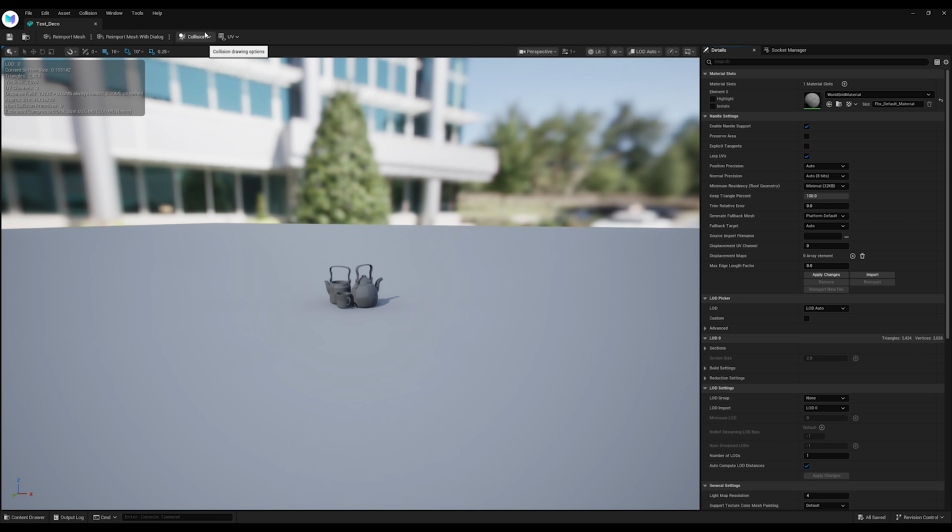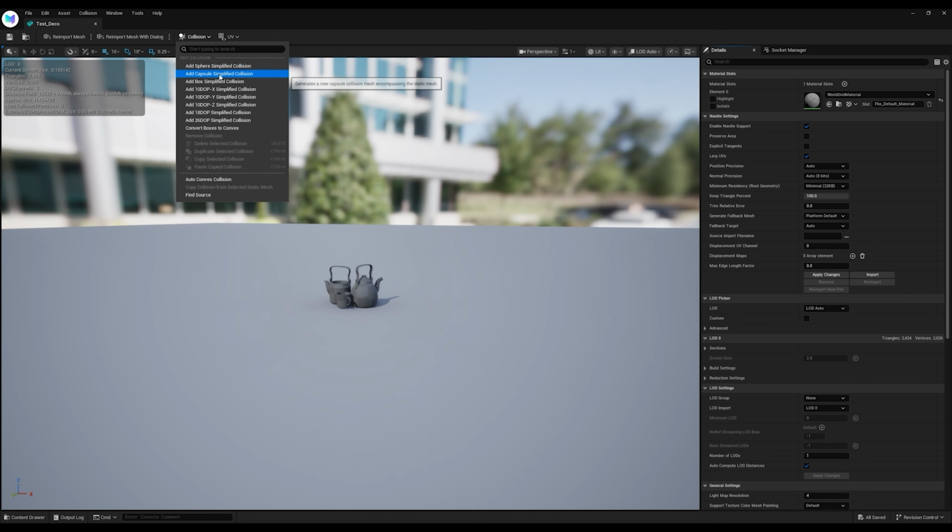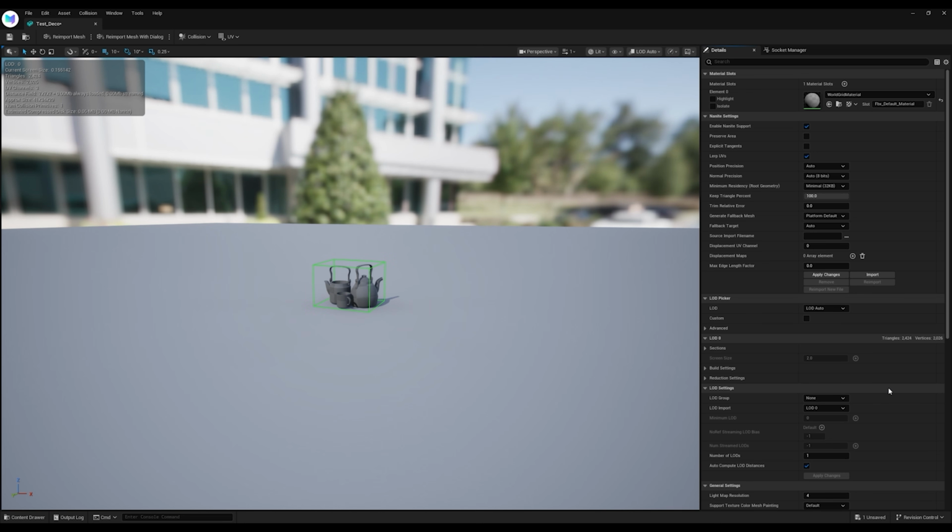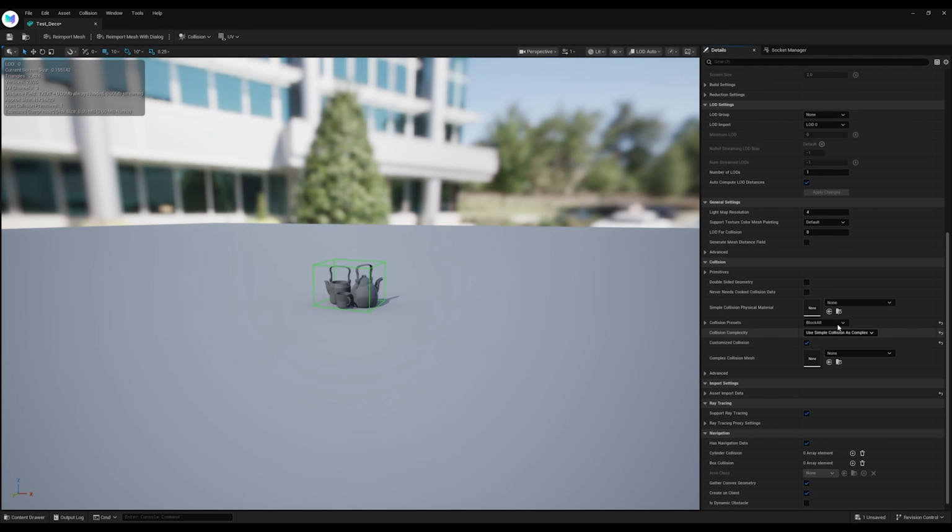Next, open the collision menu and select Add Box Simplified Collision. Then verify the following collision settings. Collision preset should be Block All, and collision complexity is Use Simple Collision as Complex. Once the settings are correct, save the mesh.